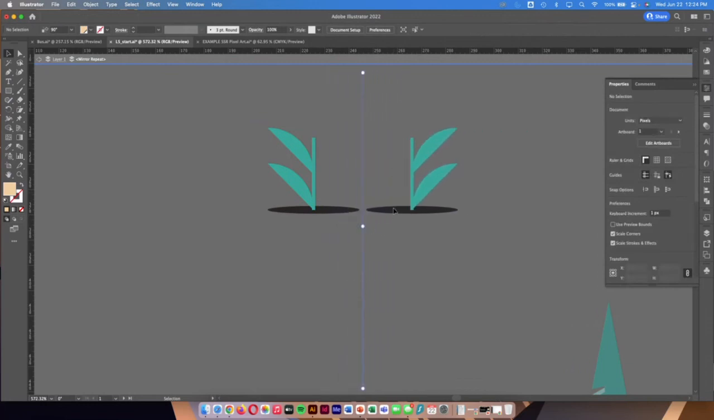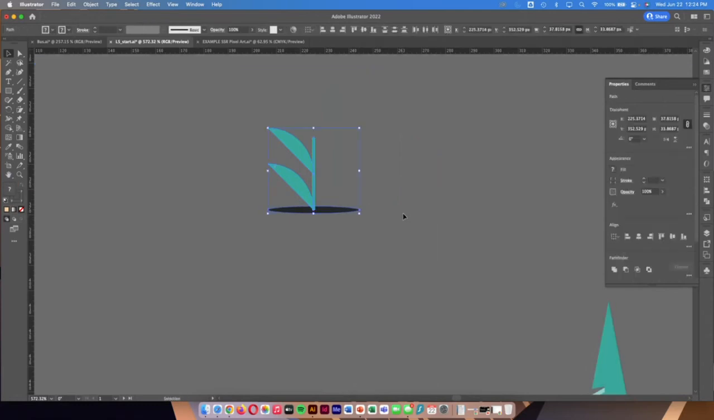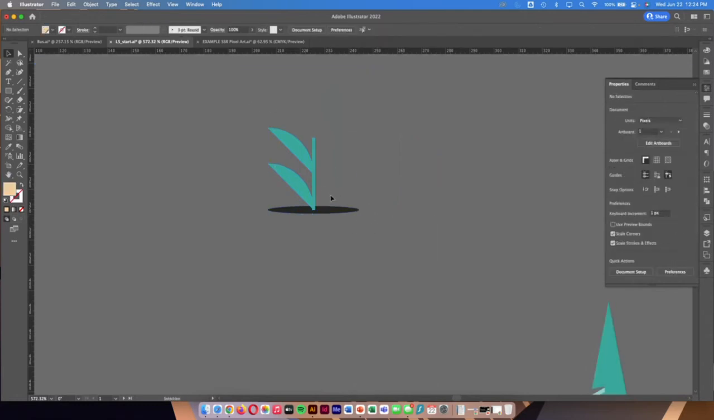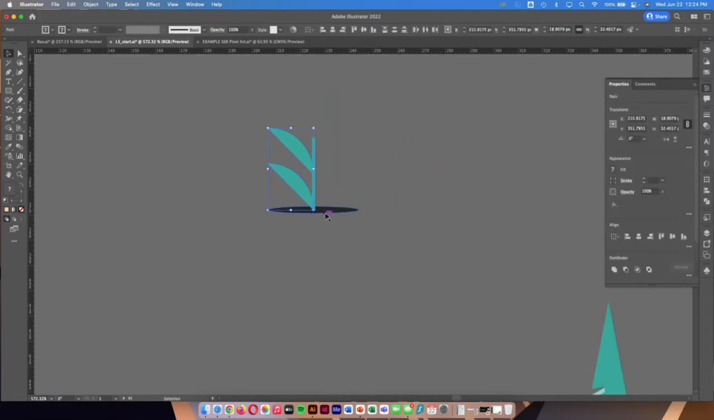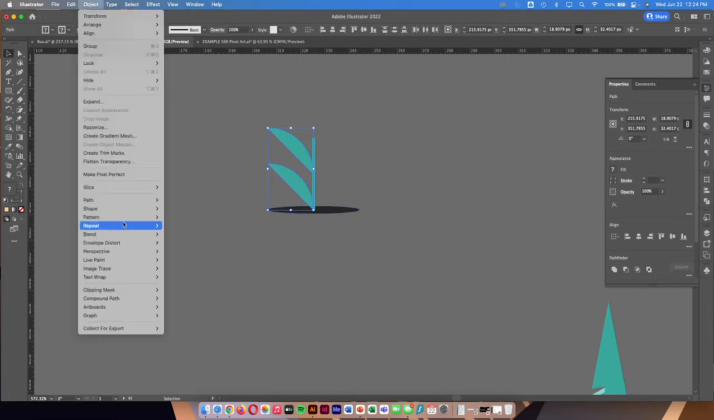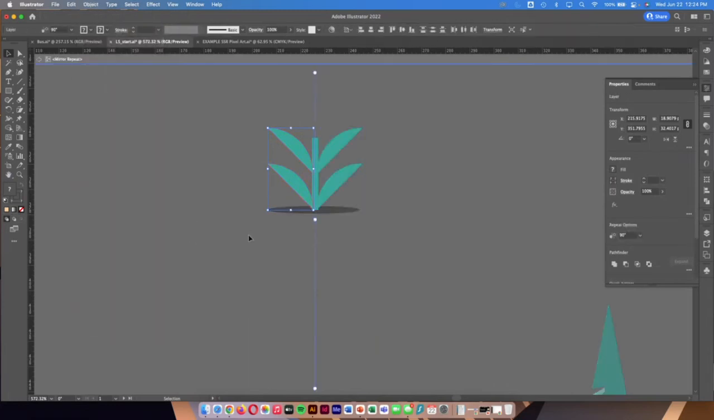Now there's a problem with our mirror. I don't want to mirror the shadow as well. So let me undo this. And instead of selecting everything, I'm just going to select the plant shapes, not the shadow. Object, repeat, mirror. And then it creates a duplicate.